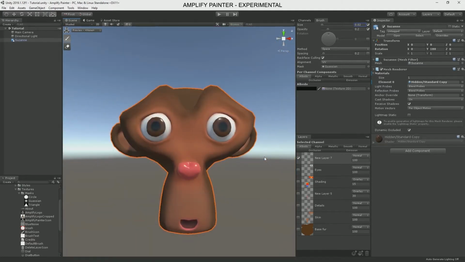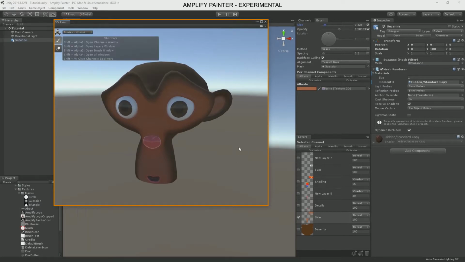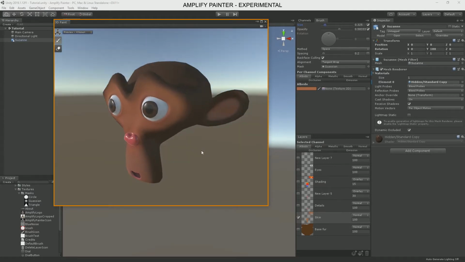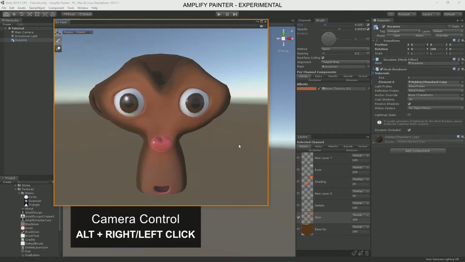As an example, let's go into our custom 3D view by using the shortcut Shift 8. Not only is the painter window a great place for look development, it's also a good way to isolate the object you're painting on. You can also paint here, of course, and you can change the light direction by moving your mouse while holding Shift and right mouse button. And it controls just as any other scene view with Alt right and left click to orbit and zoom respectively.